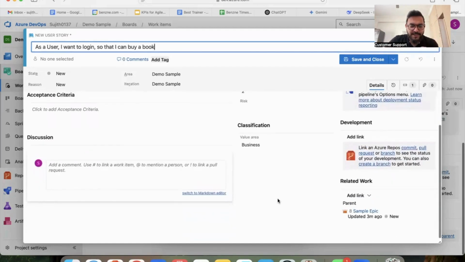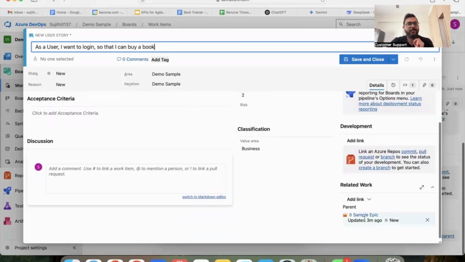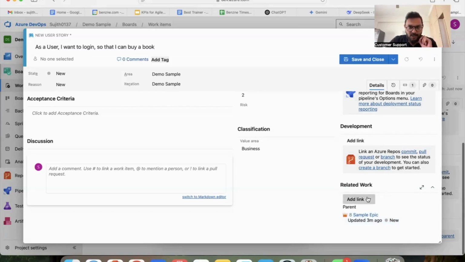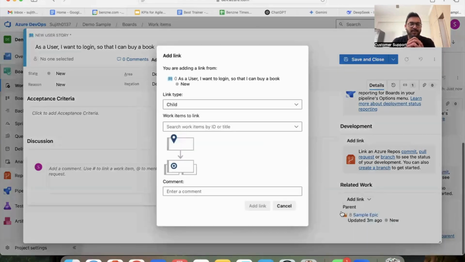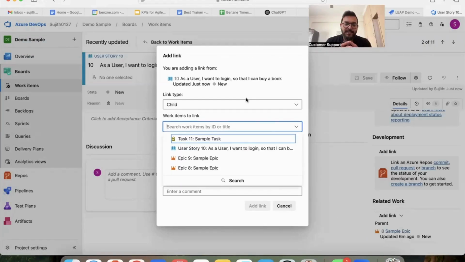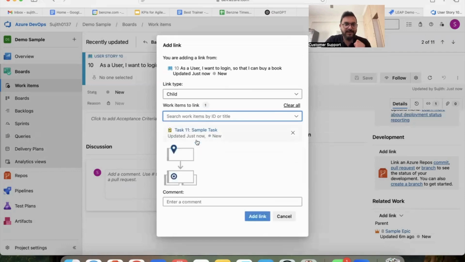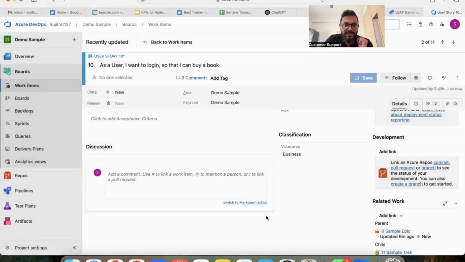If you scroll to the right bottom corner, you will see which parent does this ticket belong to. Also, you can add a child ticket to the user story itself. I'm going to go ahead and create a task under this user story. Again, I'm going to click on add link and I'm going to select existing items so that I can show you multiple use cases. If you see here, I have selected link type as child and I had already created a sample task here. So I'm going to select that and click on add link.